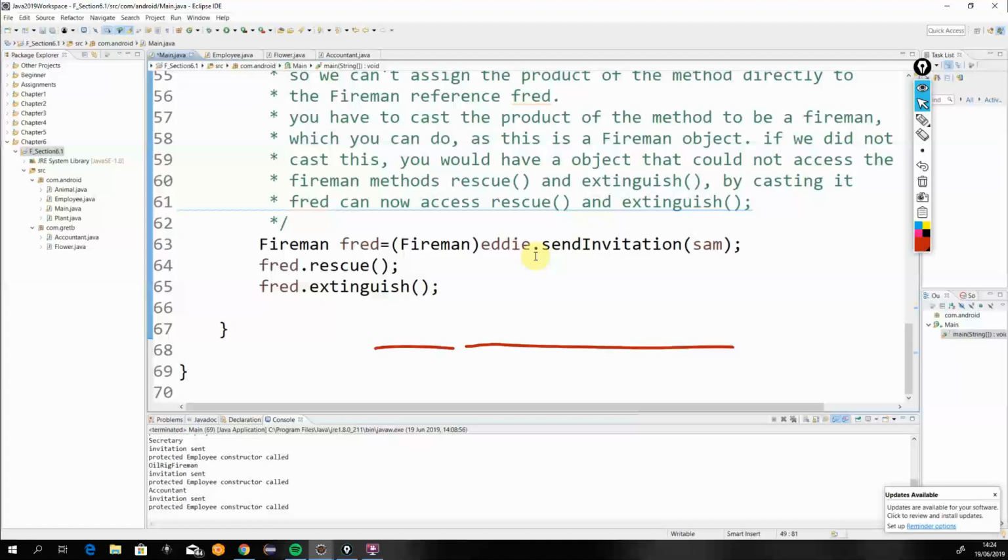A fireman is an employee. A human is an ape. An ape is not a human, even though I know some that would test that theory. Okay, I think we all do.